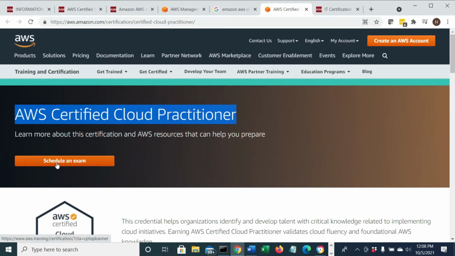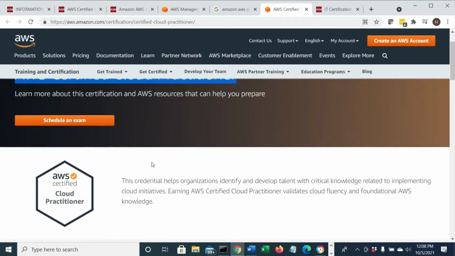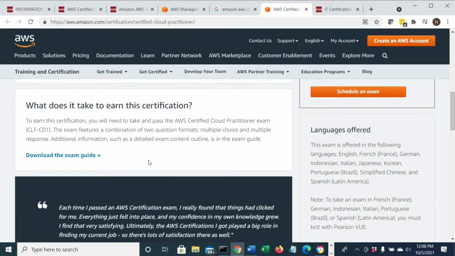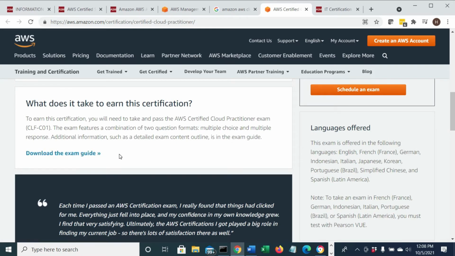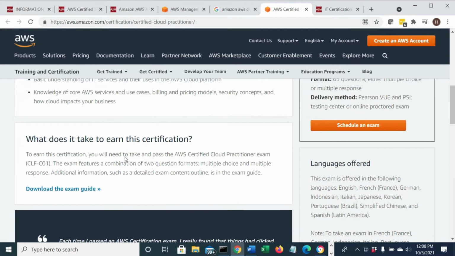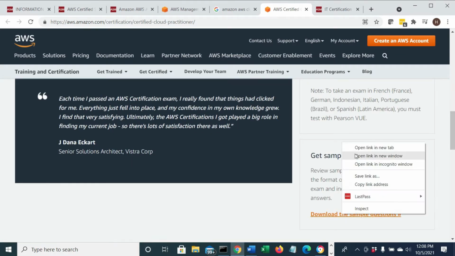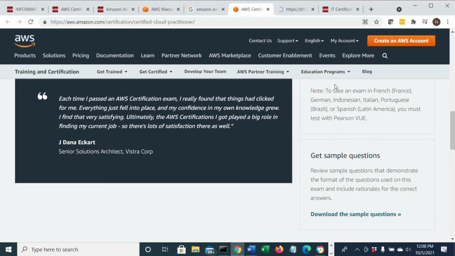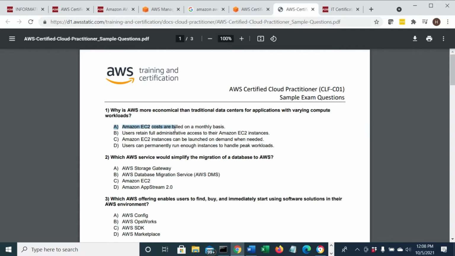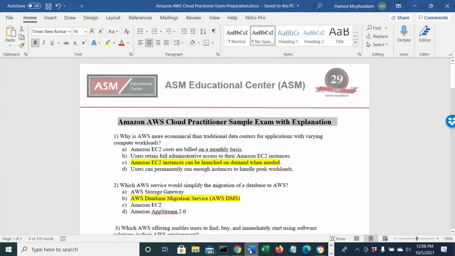You can schedule it. You can take it with us, through Pearson VUE, in Rockville, Maryland, or anywhere you desire. And when you come down, you're going to see a download sample guide right here, okay? And you see a sample exam right here. Download sample questions. So these are the questions that I'm going to show you and go over right now with you guys, with the explanations.